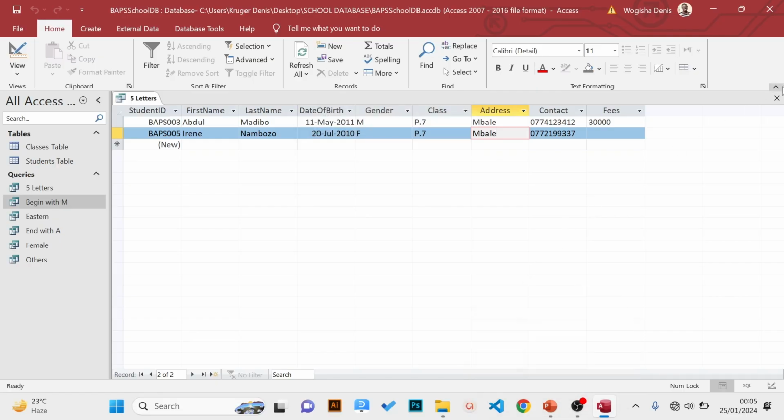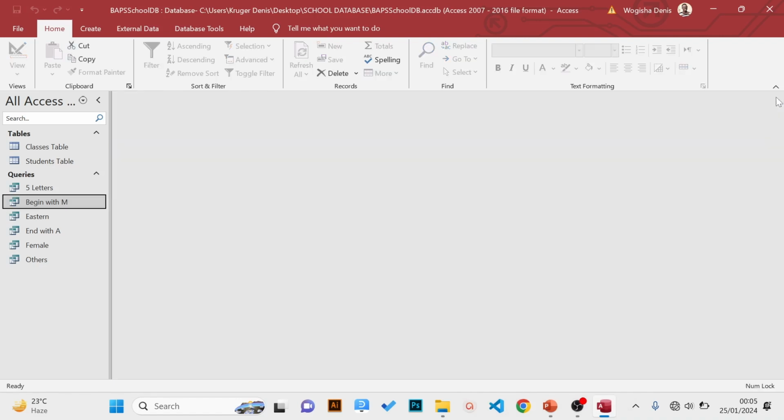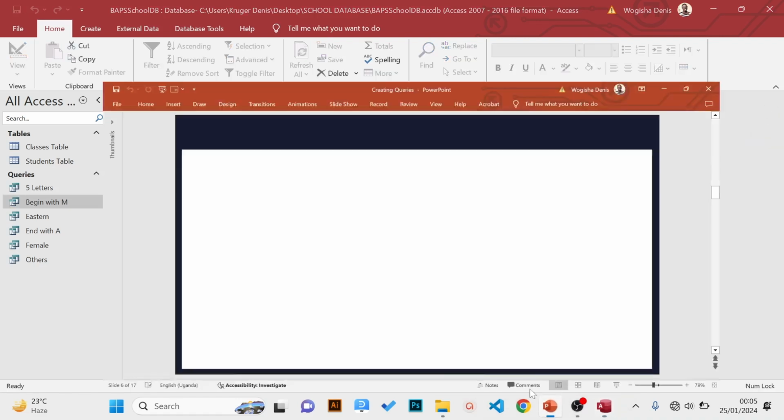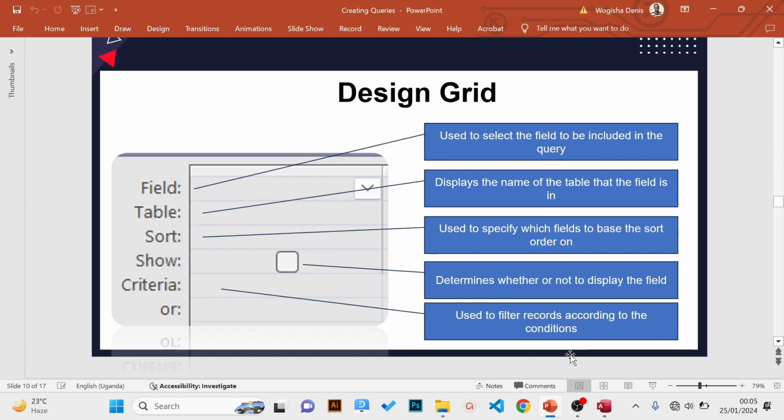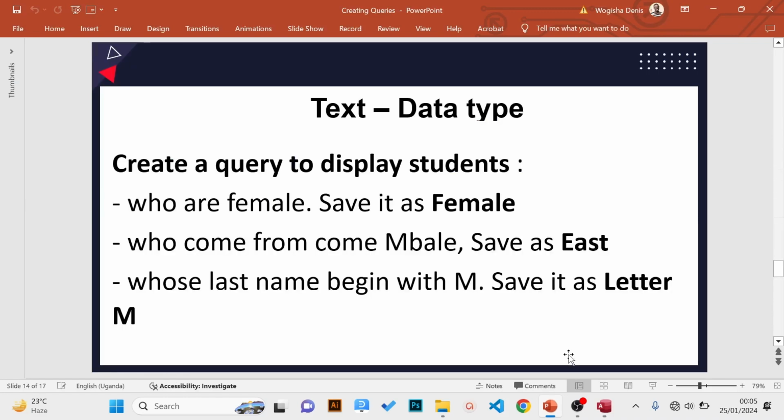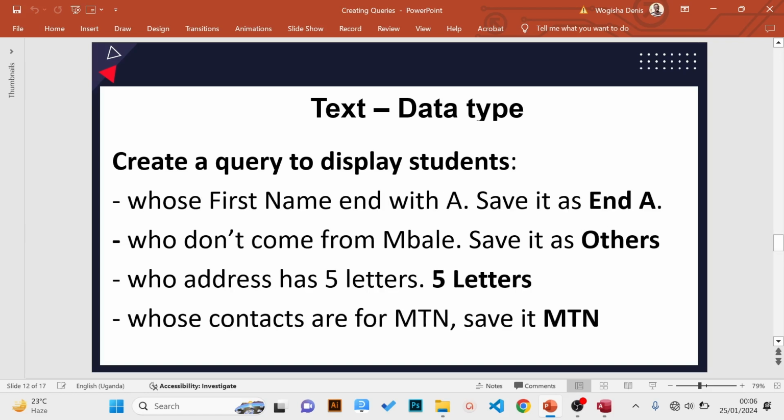Now, again, we can close our query because we finished working on it. So according to the instructions or sample examples we gave, we've so far calculated on text data type. We've looked at students who are female, students from Bali, names that begin with a letter, names that end with a letter, students who don't come from a place, 5 letters.